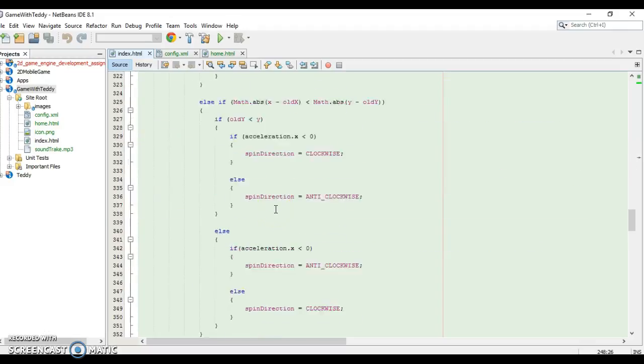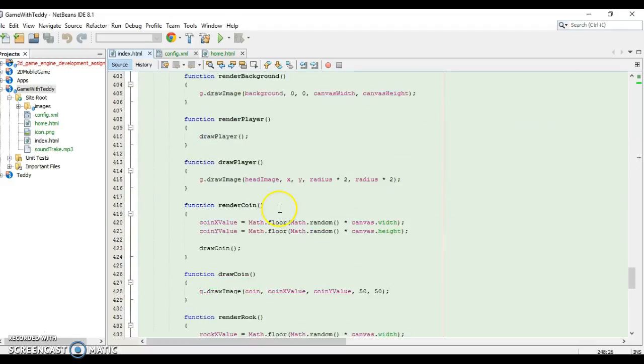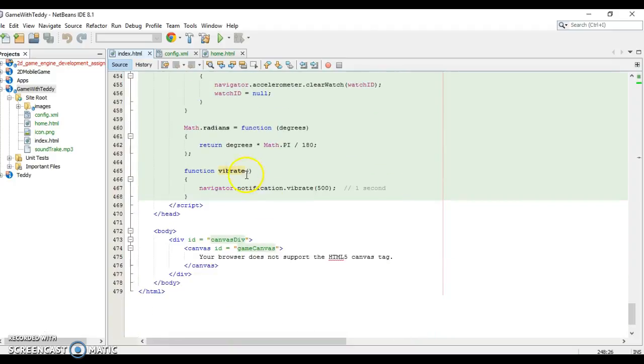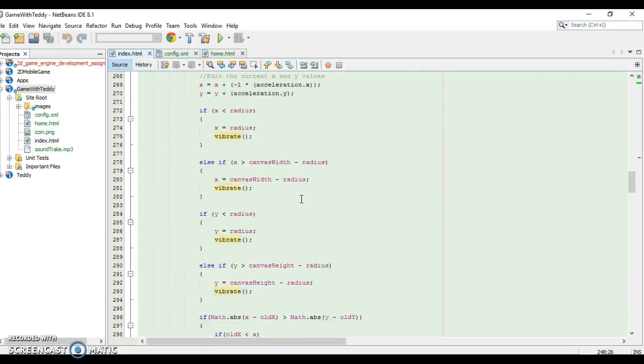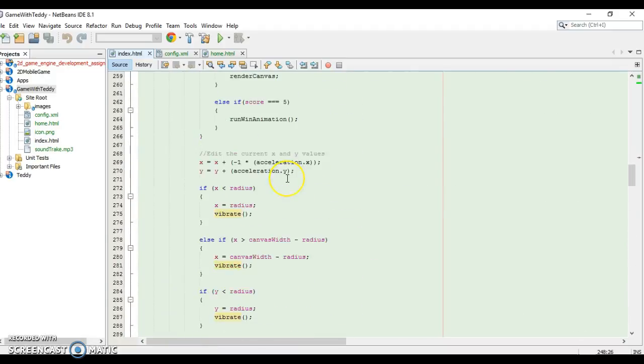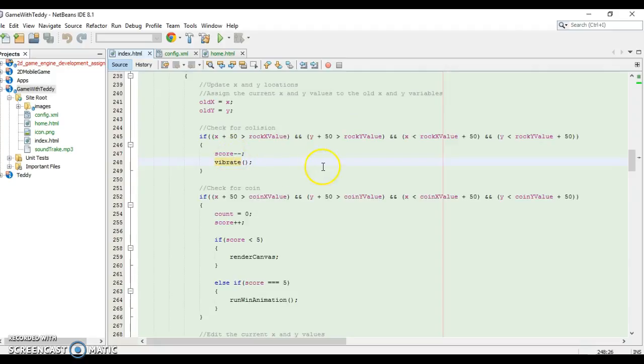And vibrate is just down here. Vibrate is just a function that literally just vibrates the screen for half a second. That's just for when the player runs into a rock, and then decrease the score.